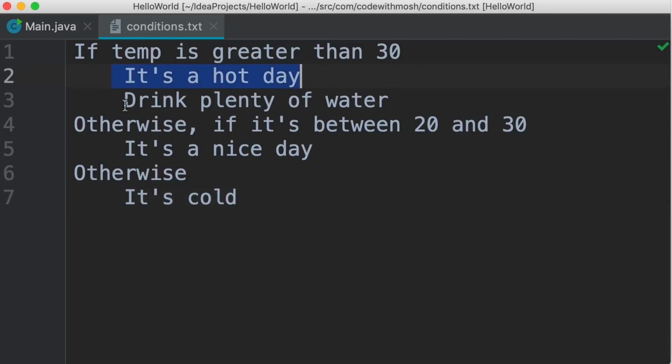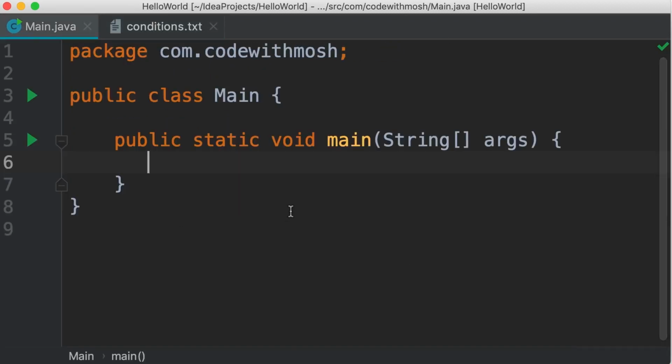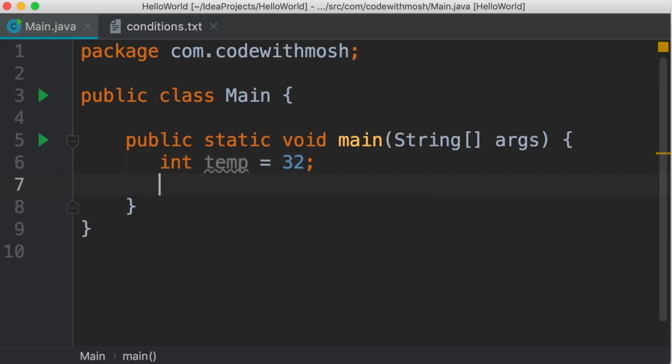It's a hot day, drink plenty of water. Otherwise, if it's between 20 and 30, we want to print it's a nice day. And otherwise, we want to print it's a cold day. So let's see how we can implement these rules in a Java program. Back to our main file, we start by declaring a variable, temperature. We set it to 32.